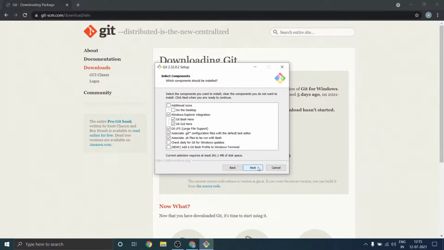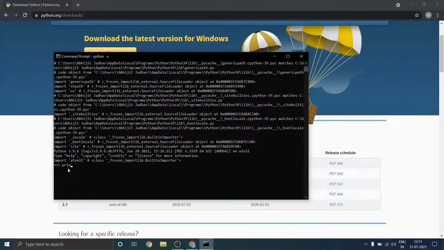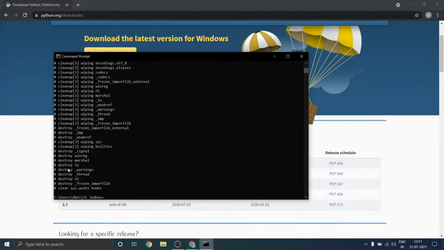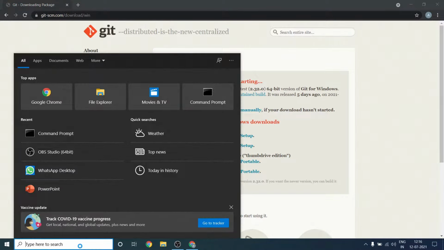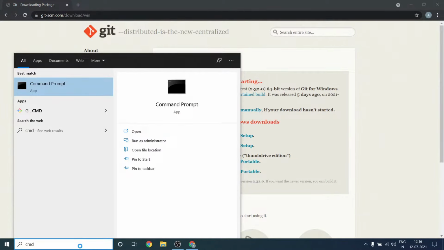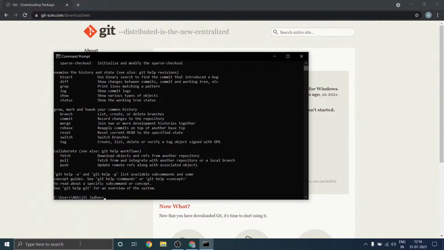Just click next in this Git installation. To check whether Git is installed successfully or not, go to CMD and type git. You can see that Git is successfully installed.